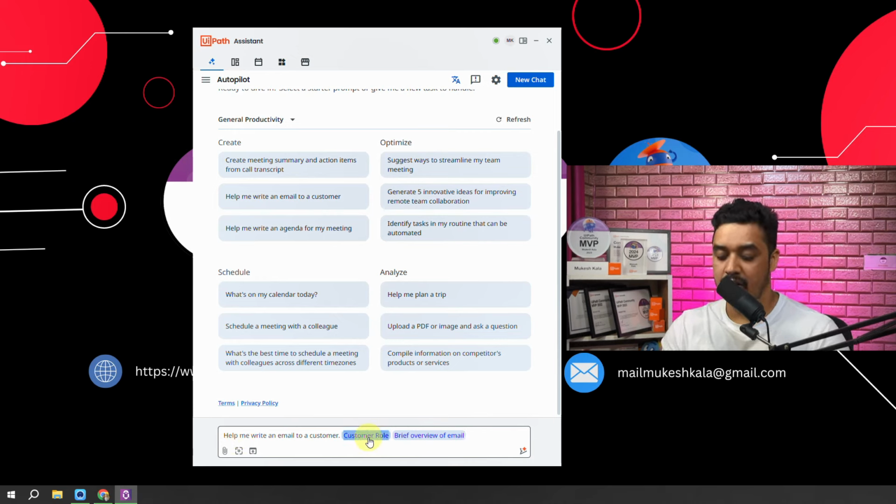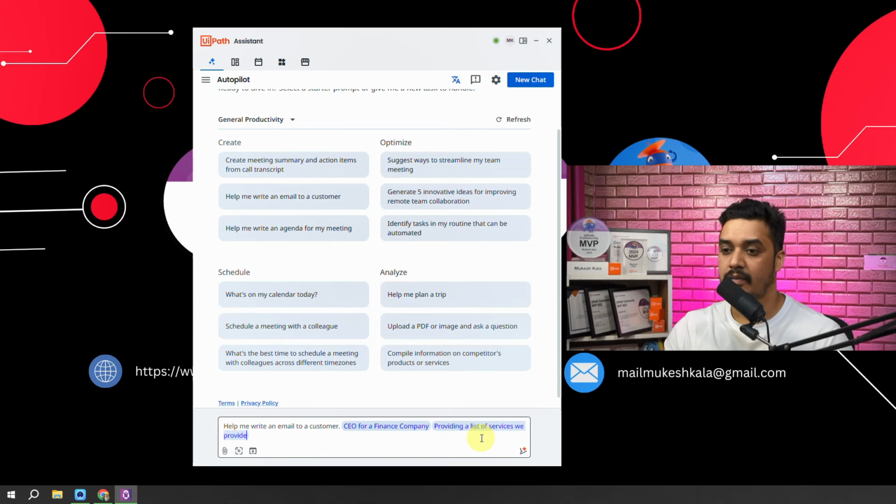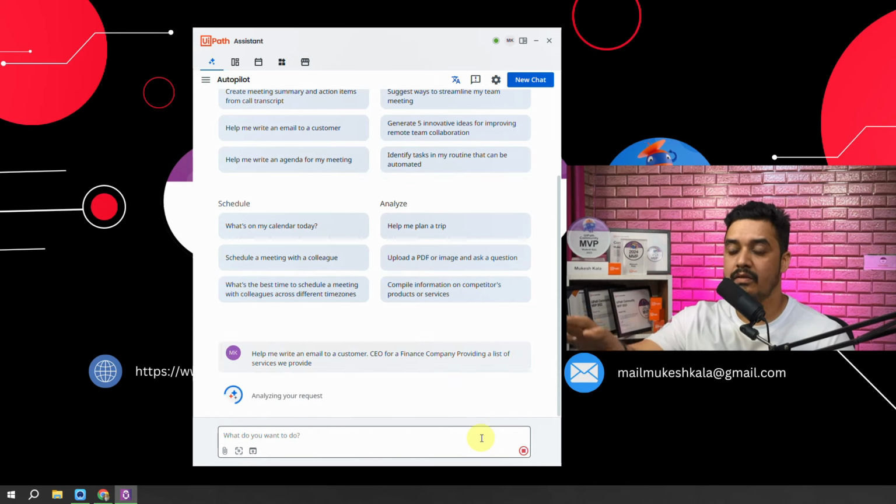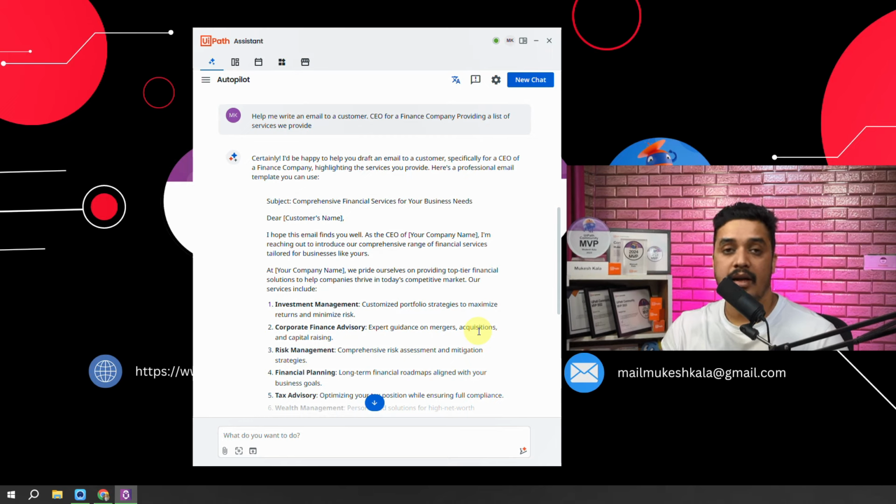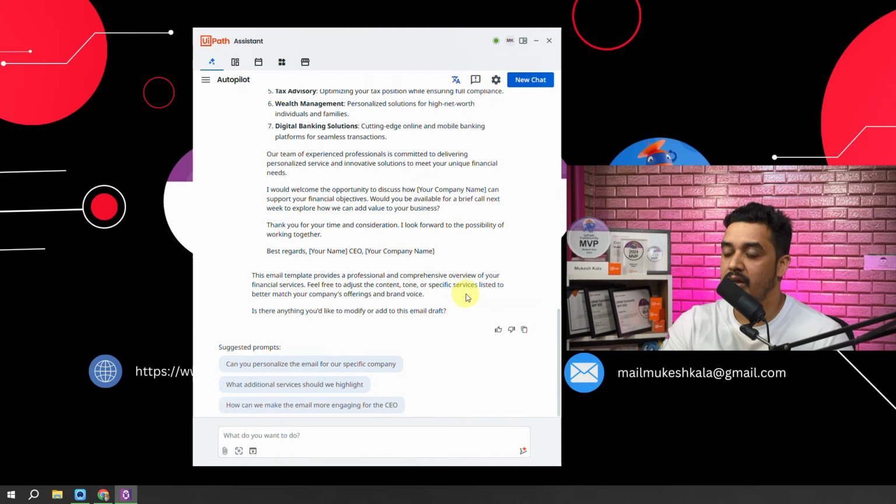What is the customer role? He is, let's say, the CEO for maybe a finance company. And we can say providing a list of services we provide. Okay, that was the template we just filled in and provided, right? And now Autopilot has given us this information which you can customize and all this stuff, right?